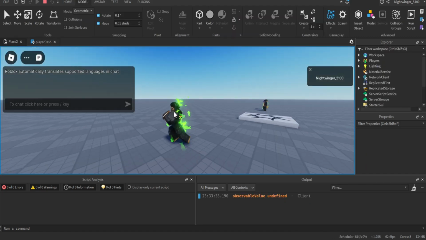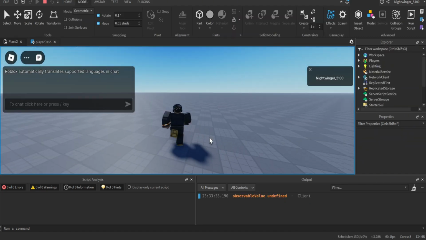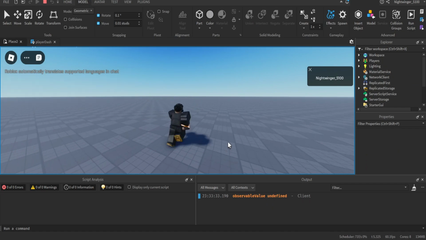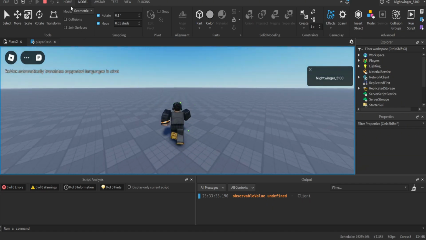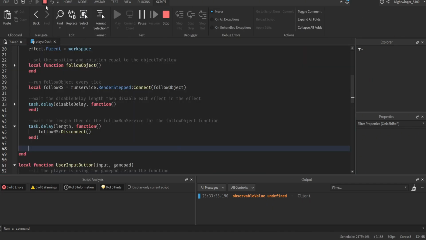So let's see what that looks like. See, it follows us and then it gets destroyed. Well, it doesn't get destroyed, but then it stops following us, right? Which is pretty cool. I think that's pretty awesome.